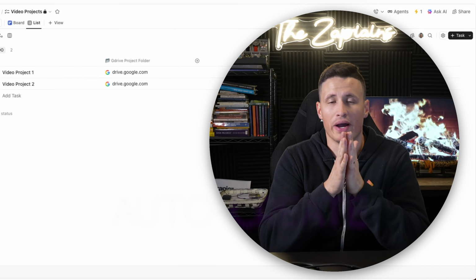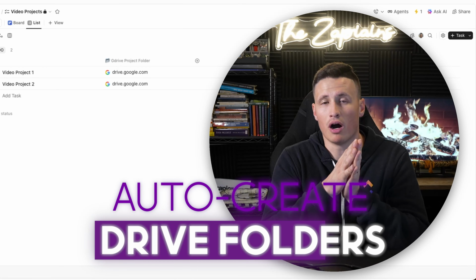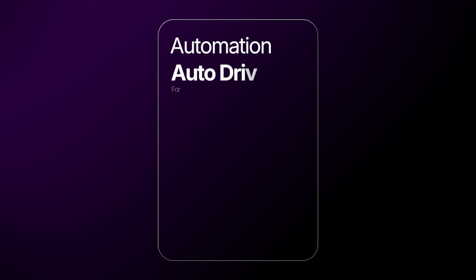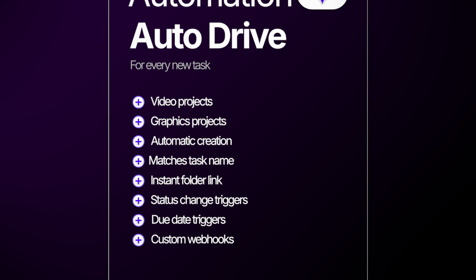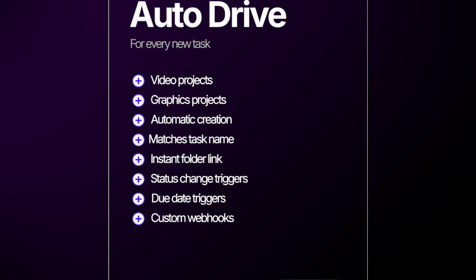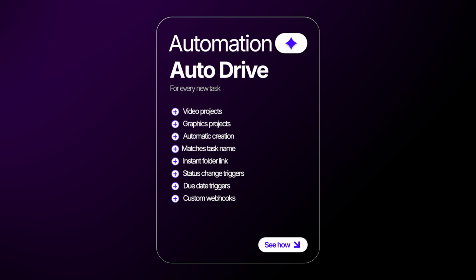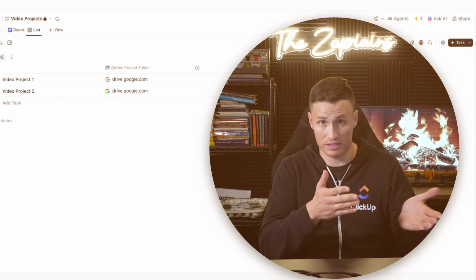Today I'm going to show you how you can have a Google Drive folder automatically created for you for every new task created. This can be for video projects, it can be for graphics projects, it can be for any scenario where you need a Google Drive folder automatically created for a particular task. And this is exactly how it works.